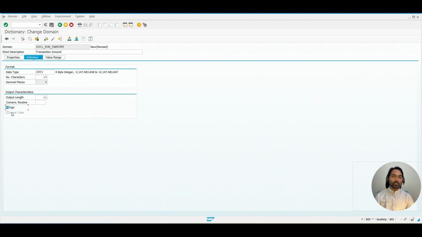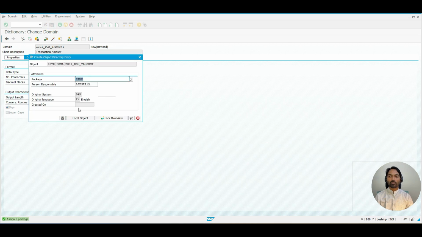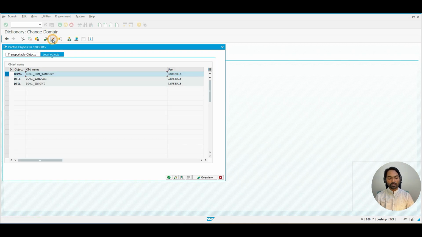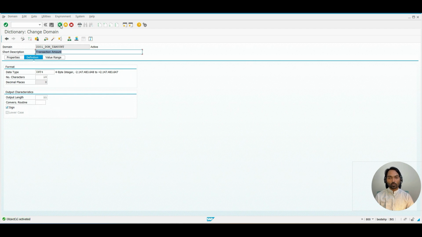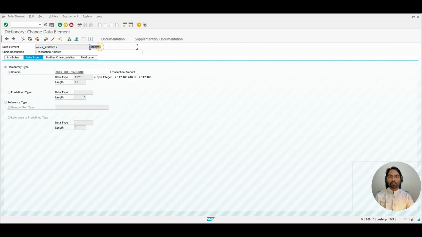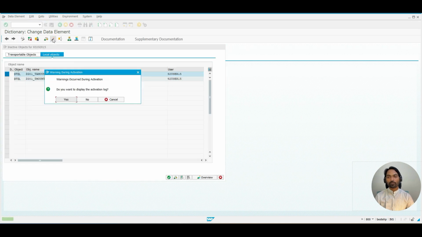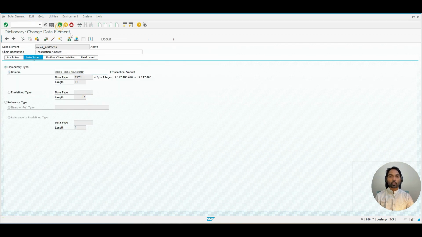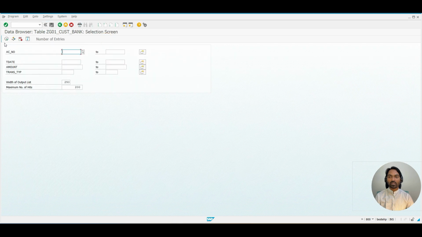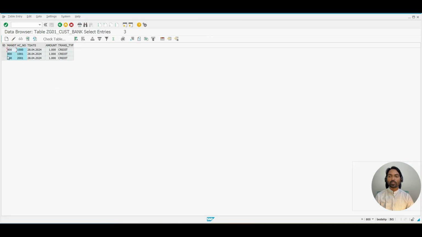Under that, you do have the lowercase. Okay, that is disabled, but the sign checkbox is enabled. It means now you can store the data in the combination of minus sign and plus sign. Just save in local object and activate. Go back. Every object must be activated. Then this is also inactive. Just activate this one. Now, whatever data you are storing in this table can be stored in the combination of plus and minus.